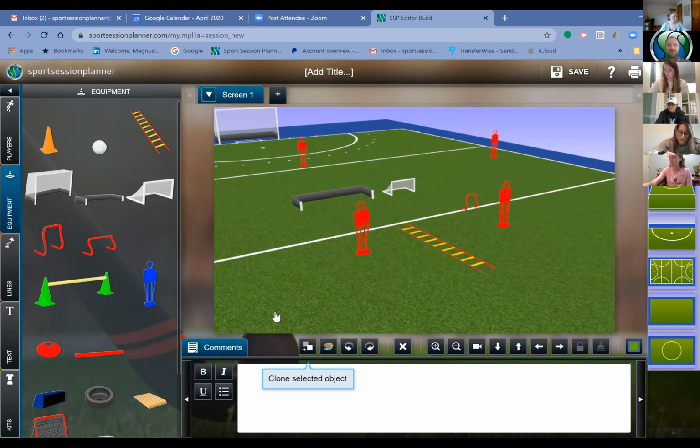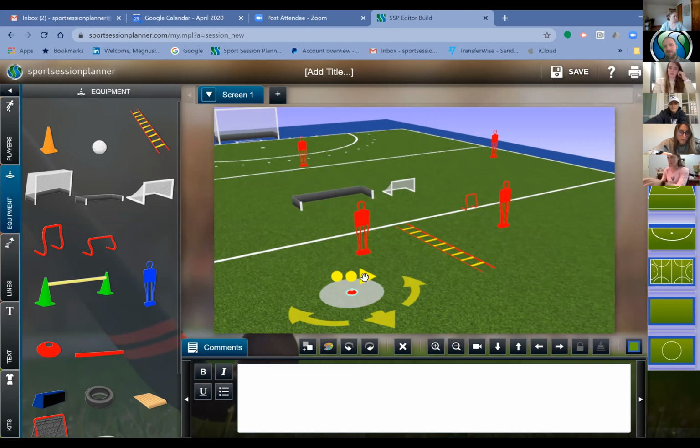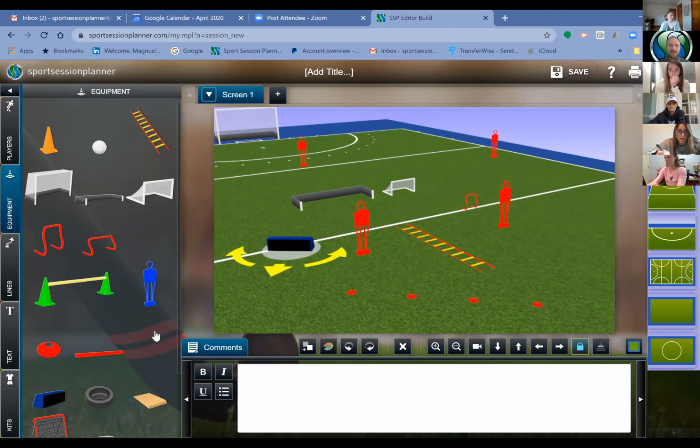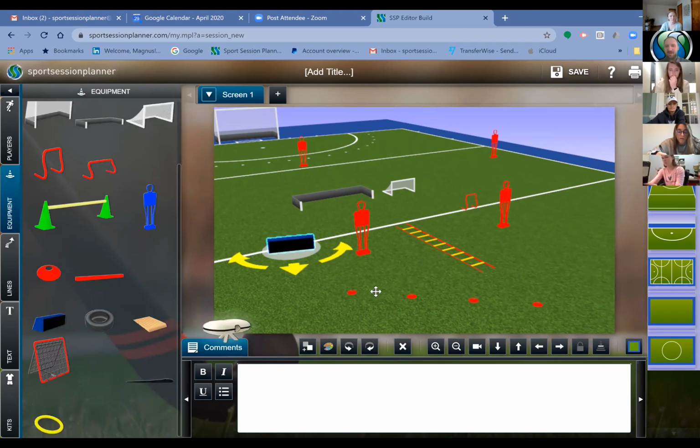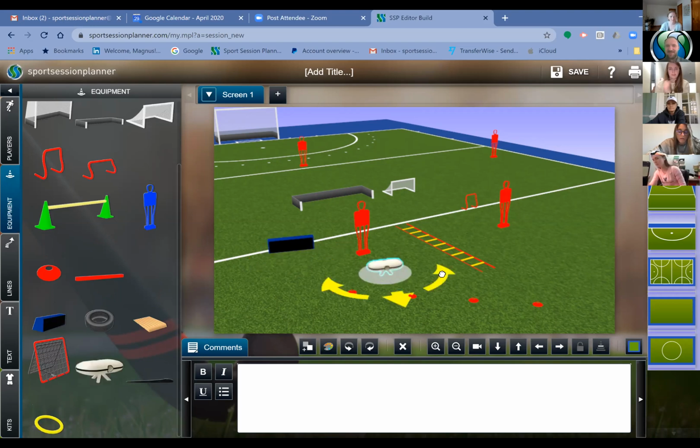We have cones. If I put the cones onto here, a little arrow appears above the cones, and I can create a nice row of cones there. And then you've got all sorts of technical bits of equipment, all the things that you'd like to use. Some of them are fantastic, like the machine that feeds the ball out. So you've got all of that there as well.